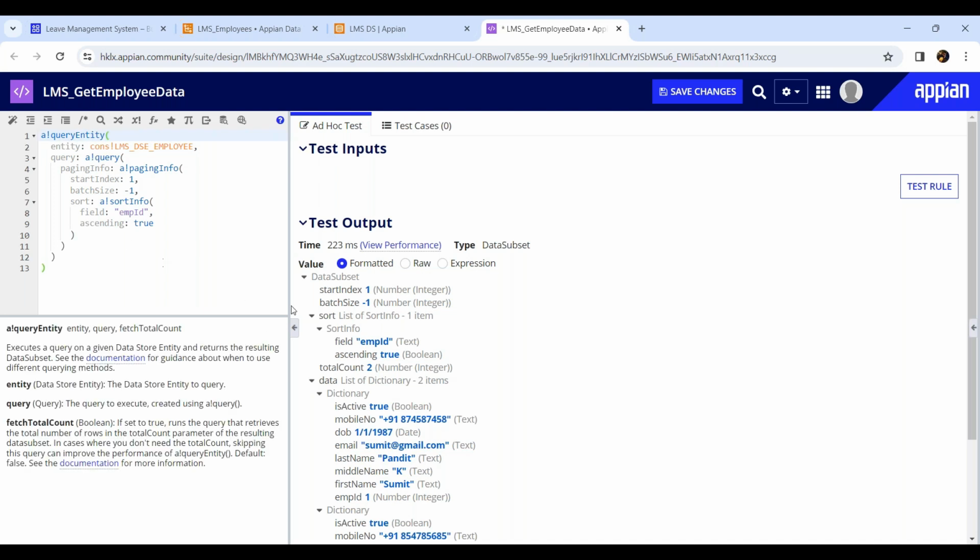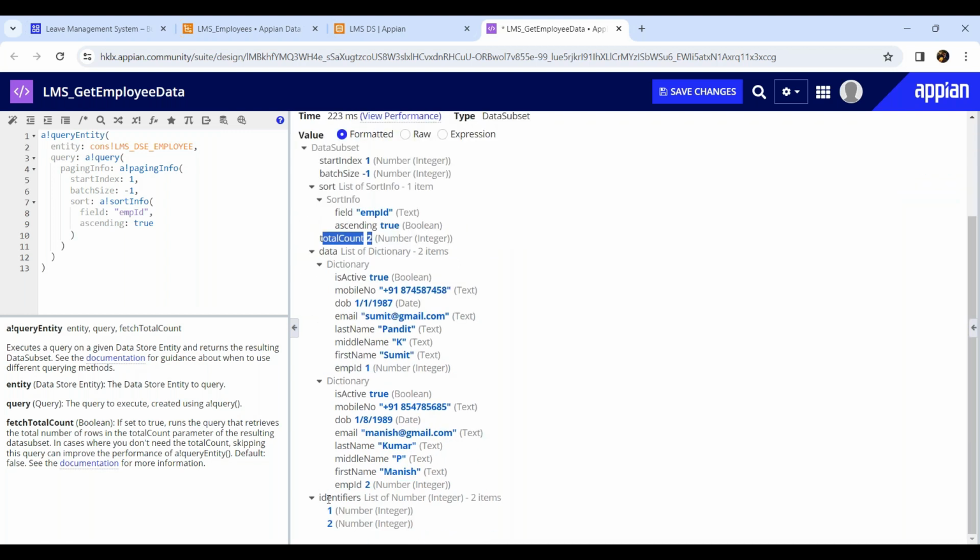The output of a query entity function is nothing but a data subset, because it doesn't give you only the data. It is a form of a data subset where you have start index, paging information, whatever the user has provided, and then it also has a total count of the data. It has data which is a list of dictionaries, and then it also has identifiers.